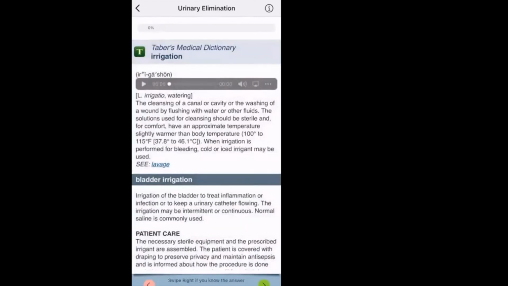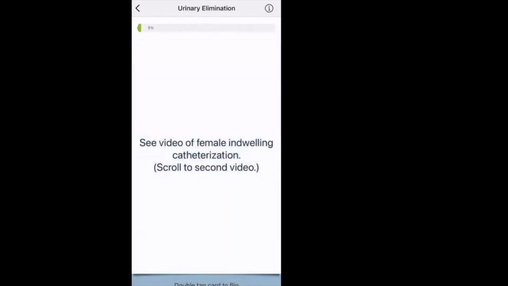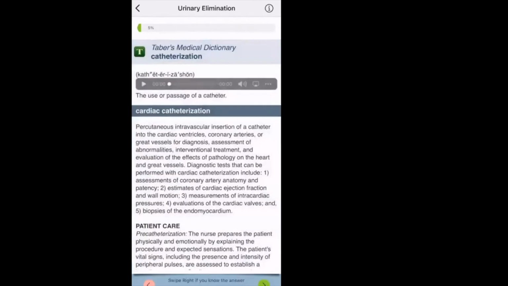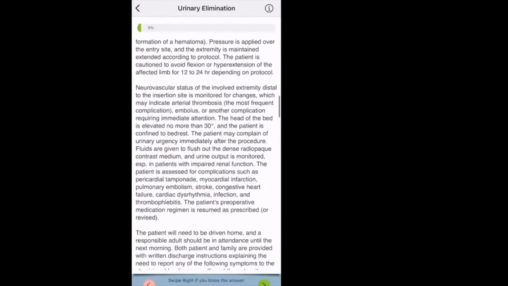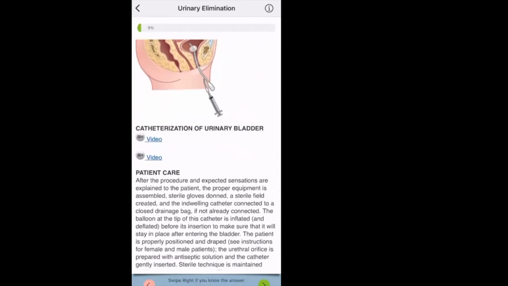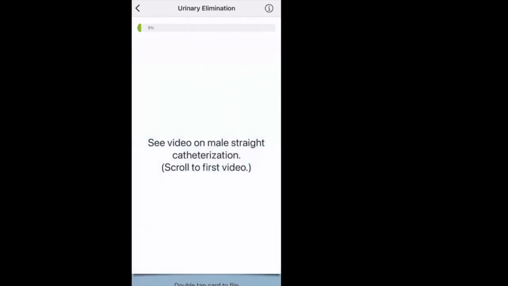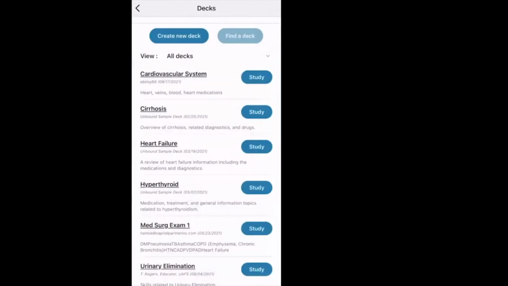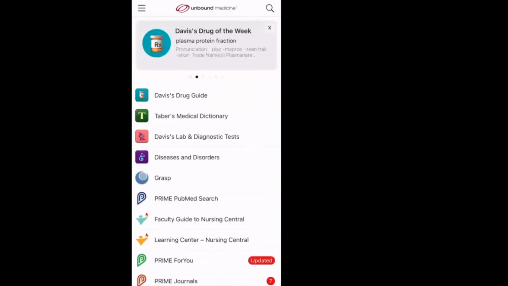But I'm just going to show you how Grasp operates right now, just like a flashcard. It gives you the question. I can double tap to flip, and it gives me the answer. I can swipe right if I know the answer, and then it brings me the next question. Flip over. I can scroll down to the videos. If I don't know it, I can just swipe left, and it tracks my progress right here at the top. So I'm just going to go back to the deck. It operates pretty easily, and hopefully you and your students will get a lot out of Grasp.